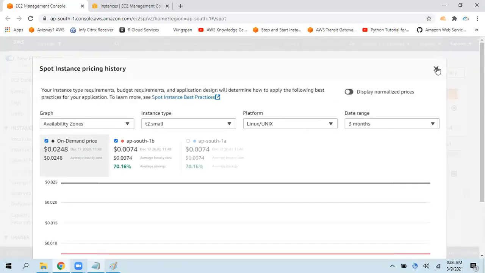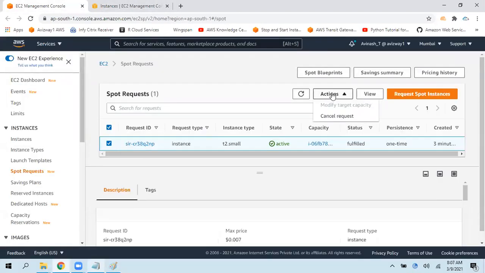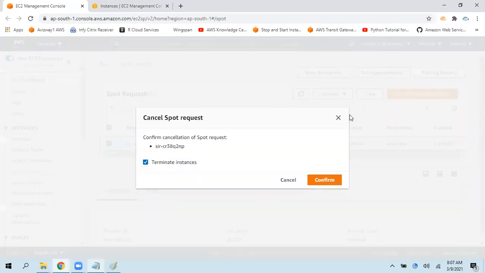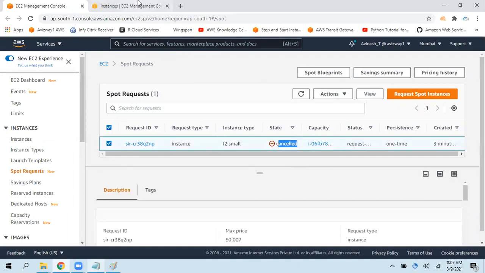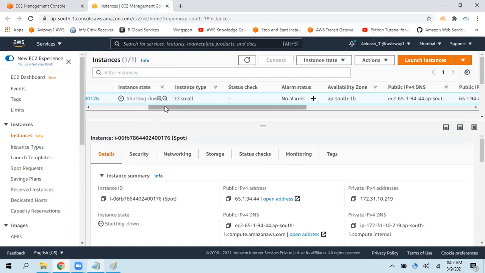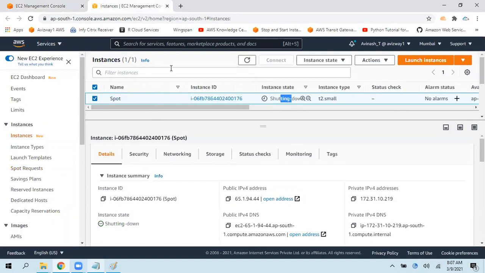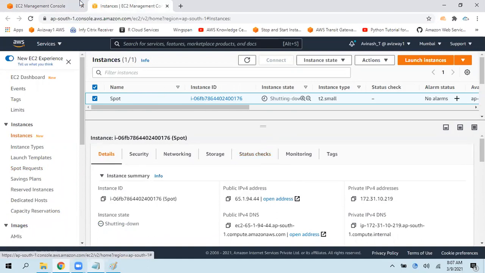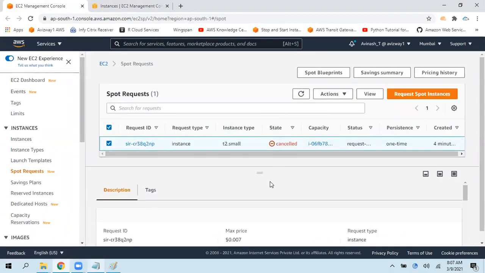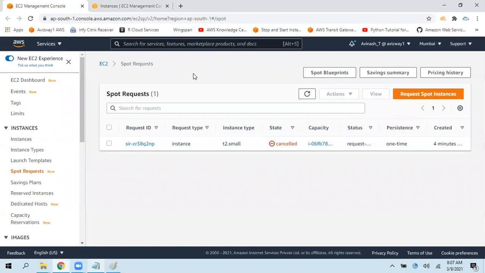If you're taking another EC2 instance, I'll show you. So I'm going to cancel this request. Click on cancel request. What do you want to do whenever you're canceling this request? Terminate the instance. Confirm. So I manually cancel this request. Right, the request is cancelled. And if we go here, see here, it is shutting down. I'm not performing anything from this console. From the spot request console only, I have cancelled the request and the instance got terminated. So the request also I need to perform from here only. Right. So based on our bidded price.